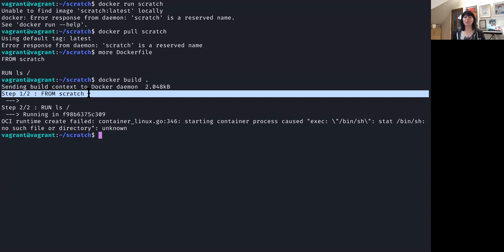So I hope that helps to explain a little bit about what the Scratch image is. I'm going to try to build on this concept and explore a bit more about what you can do with Scratch and why Scratch is so useful.